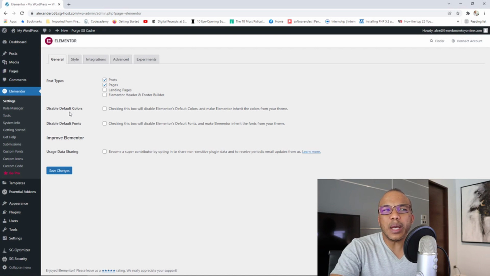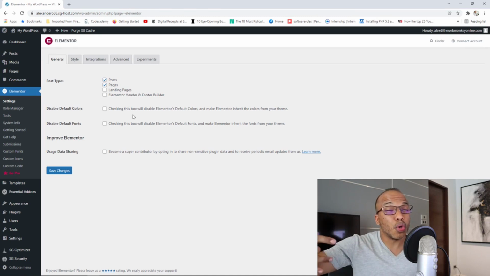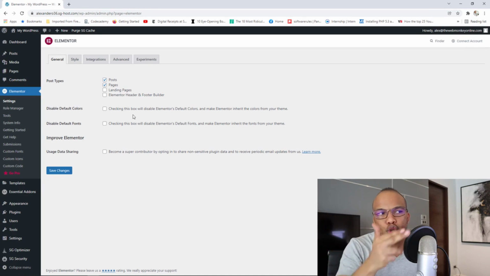Now it says disable default colors. Checking this box will disable Elementor's default colors and make Elementor inherit the colors from your theme. Now, if you're using an advanced theme, like let's say Astra or Ocean WP and so on, and you want to use the colors from your theme, you will uncheck these 2 boxes right here.